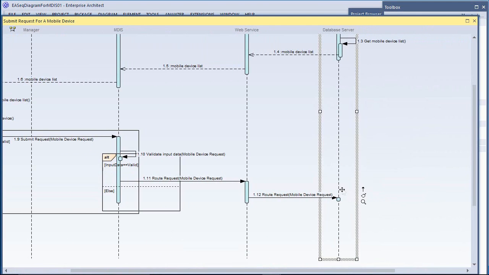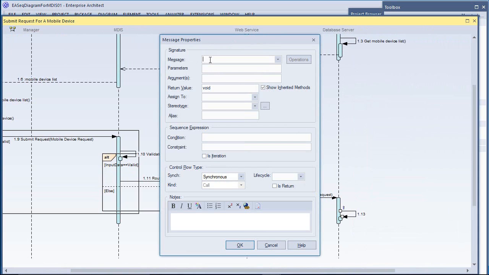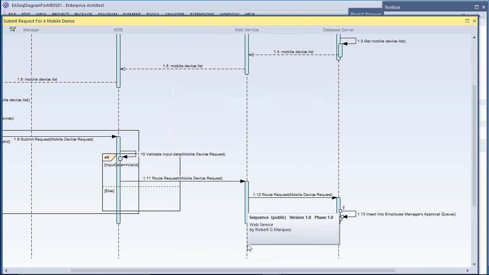And once we get here, the database server is going to do some work. So I drew the line back onto itself. And what the database server is doing is insert into employee manager's approval queue. And once the request has been entered into the manager's approval queue, we're going to want to communicate the result back.